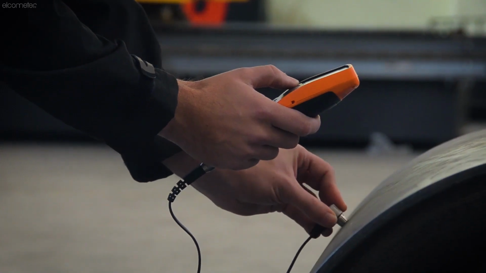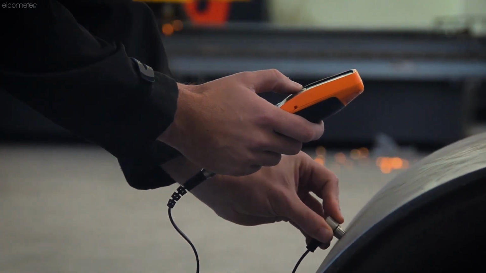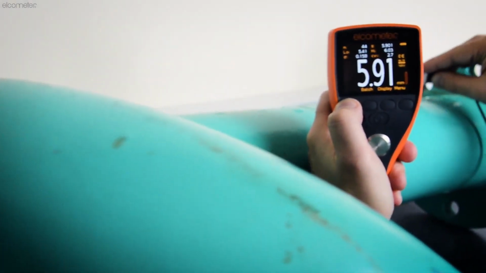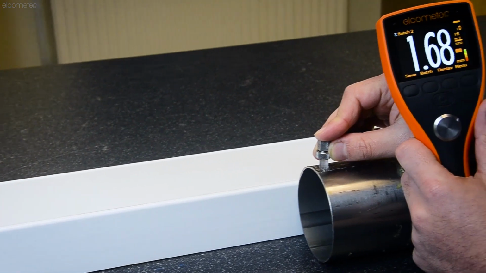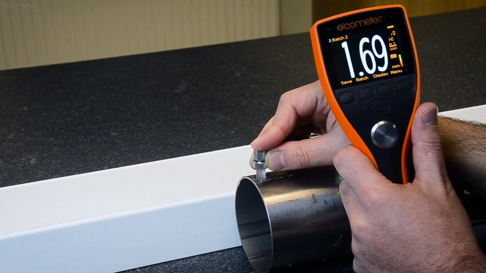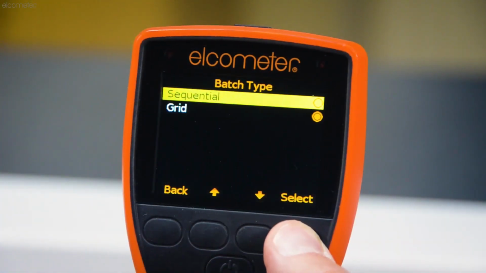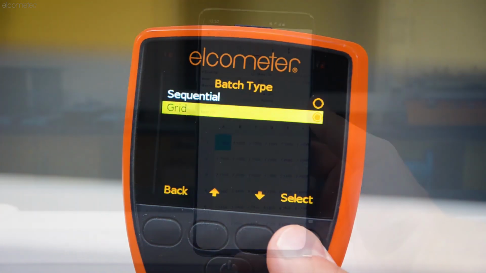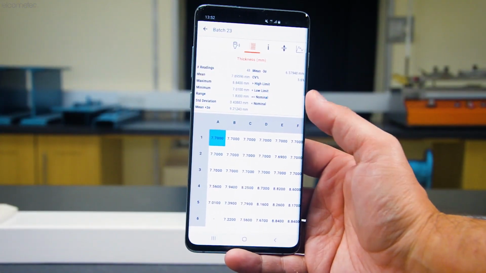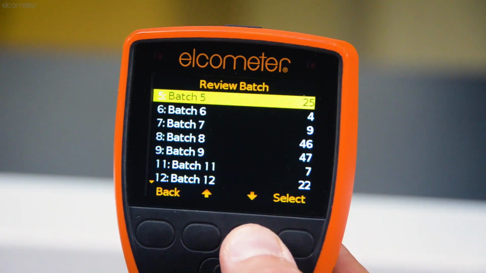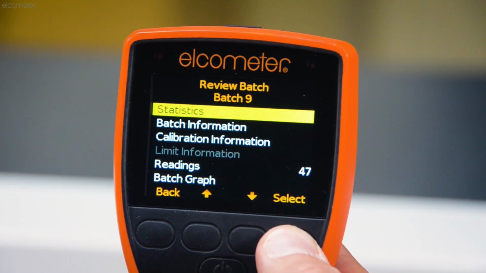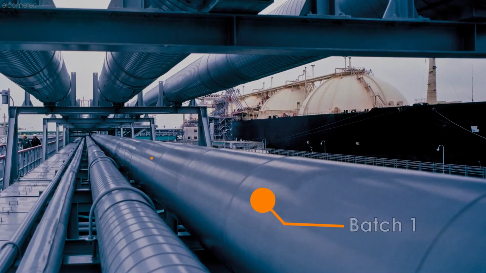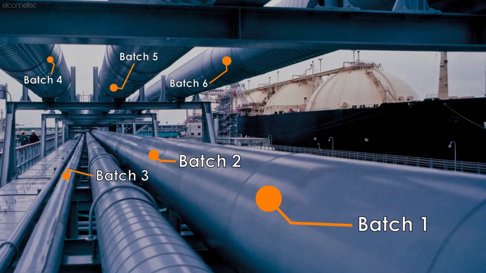To help you undertake and report grid-based corrosion inspections quickly and easily, the Elcometer MTG8 material thickness gauge, designed for measuring both coated and uncoated materials, and the Elcometer PTG8 precision thickness gauge, designed to measure thin uncoated materials, both come with grid batching, which allows you to save your readings instantly into a grid, making it easy to complete and report your inspection. A batch is a group of readings which could be saved sequentially or into a grid format, and you can have multiple batches which represent multiple locations around your asset.